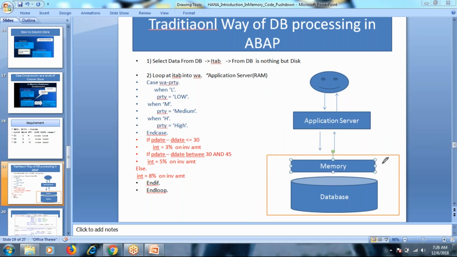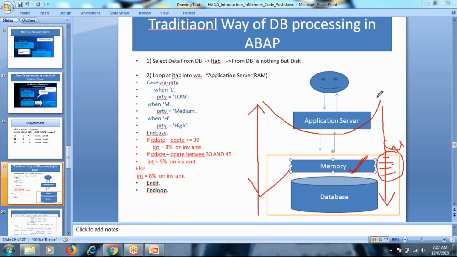What you can do is your calculations from here itself. That means you can do all your calculations. You can read the data from memory now. You can select the data from the memory. Your data is already in the memory. We can do your calculations now at the database layer level, not at the application layer level. Earlier your calculations are here, now your calculations are one layer below. This is what we say, code push down.